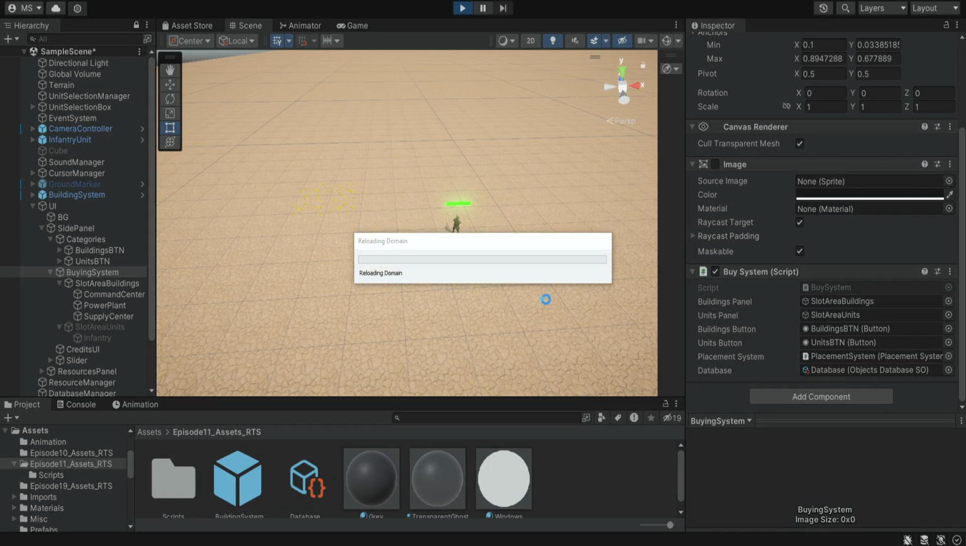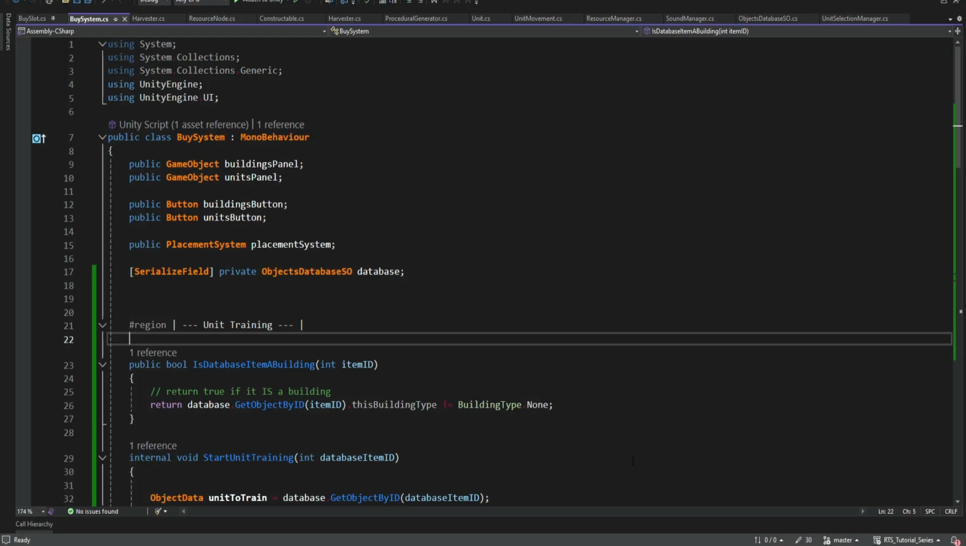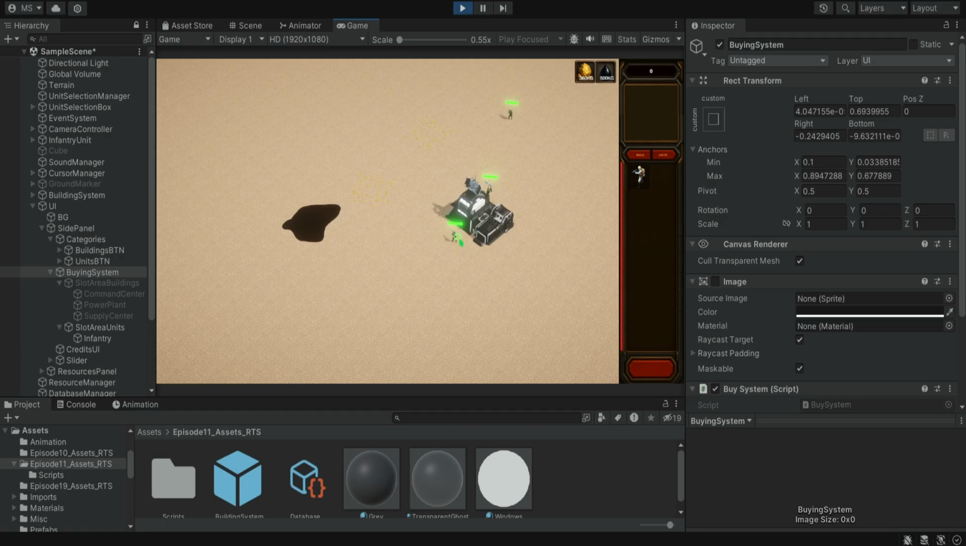So now let's run this. And now we're going to construct our command center. And now this option will be available. When we click on it, the unit is instantiated next to the command center. And because I played with the offset here with these values, it got instantiated here at the entrance.